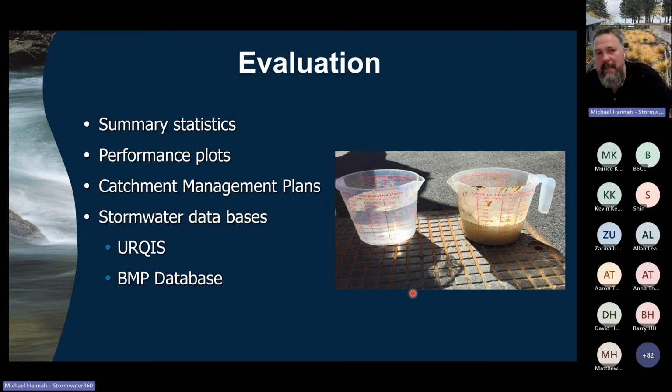And obviously there's summary statistics, performance plots. I'd go to your local catchment management plans. I think we're on a round of rewriting them again soon. I'm not really sure. But the catchment management plan should work from the receiving environment up. We need to understand the stresses in our receiving environment to set controls upstream in the catchment to manage the stresses. So you can look at your receiving environment for what the pollutants are and what the concentrations are. There's also stormwater databases.